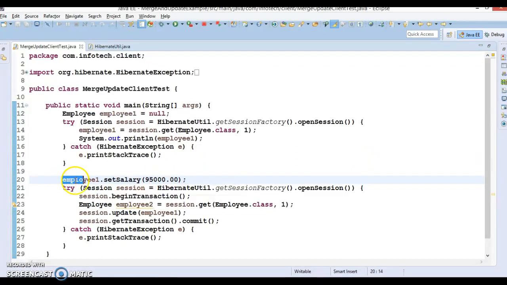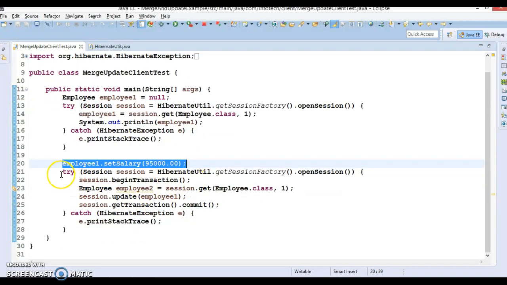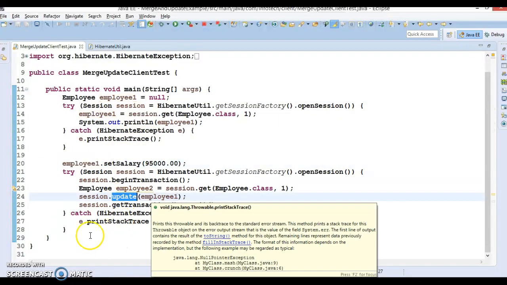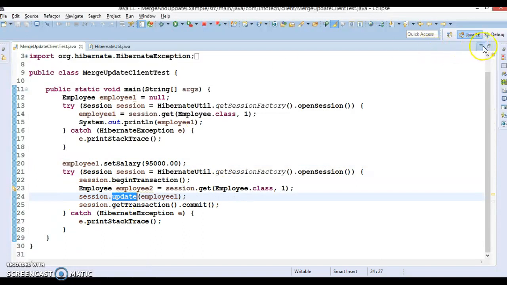So we are making some changes in the detached object, and we are creating one new session in another try block. We are creating the new session, and we are retrieving the same object, so here you can see the ID in both. We are retrieving this object from another session, and in this session we are trying to update the employee which is already detached, which was retrieved in the previous session. If you call the update method in this case, then Hibernate is going to throw an exception.